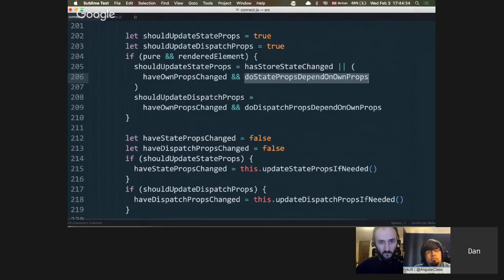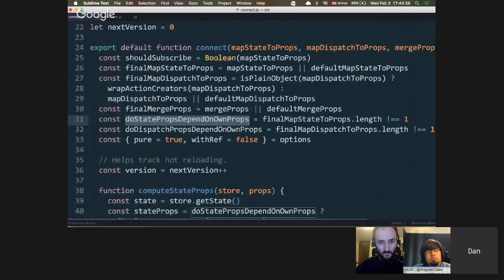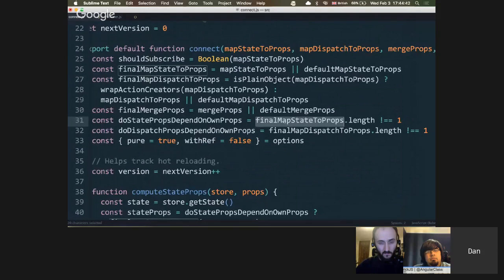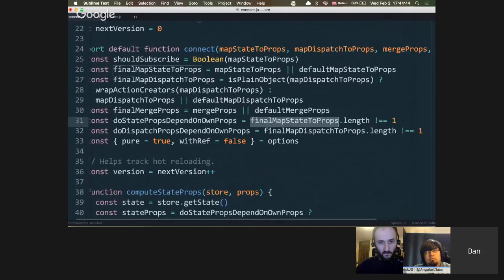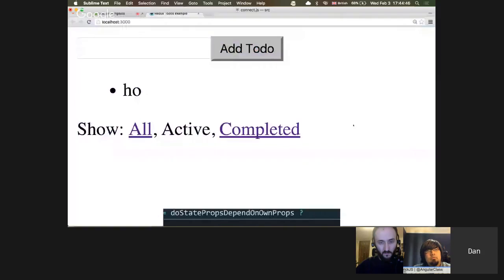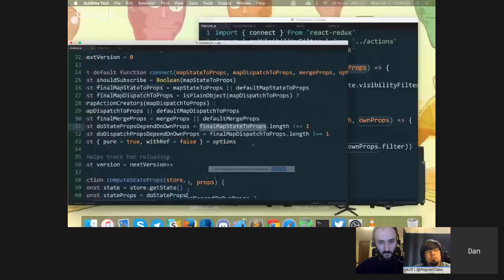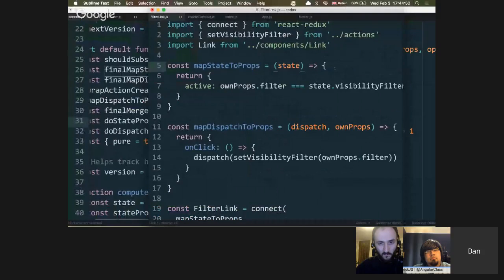So how do we calculate whether state props depend on own props? Let's see the definition. It checks the length of the function that you pass through. So if the length is 1, in this case, if the function looks like this, if the length is 1, then we know that it does not depend on the props, and we can skip this recomputation when the props change.